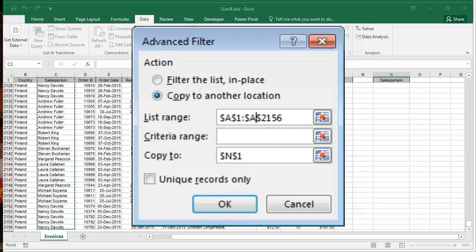So we'll click the Copy to Another Location radio button. This time the list range will be A1 through A2156, since the A column is the column that contains our list of clients. We're going to copy those unique values, so we'll click the Unique Records Only and set that to copy into cell N15, and then simply click OK.